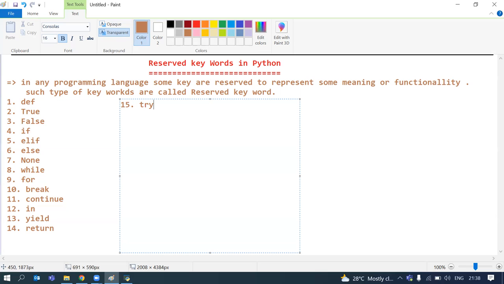try. 16, except. Here the catch functionality is noted. 17, finally. 18, raise. 19, assert, for the debugging purpose.